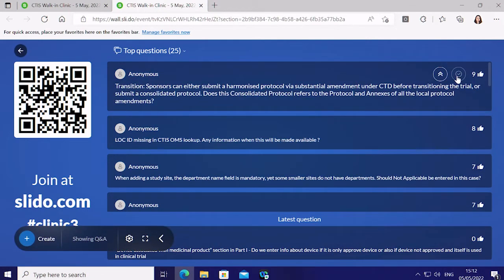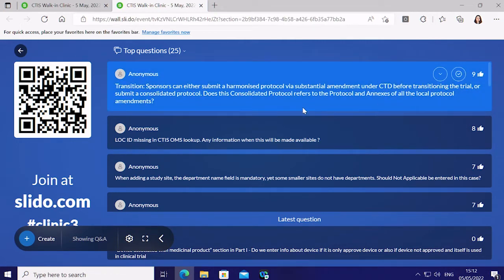Shall I read the next one? Yes, please, Roxana, thank you. This one is on transitions, and it reads: sponsors can either submit a harmonized protocol via substantial amendment under CTD before transitioning the trial, or submit a consolidated protocol. Thus, this consolidated protocol refers to the protocol and annexes of all the local protocol amendments.